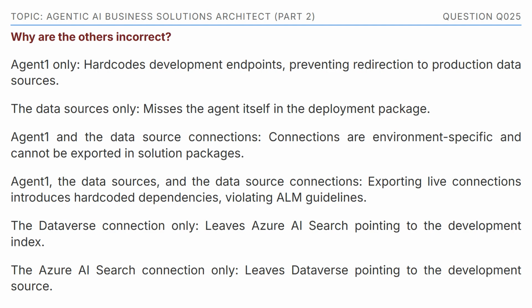Agent 1, the data sources, and the data source connections: exporting live connections introduces hard-coded dependencies, violating ALM guidelines. The Dataverse connection only leaves Azure AI Search pointing to the development index. The Azure AI Search connection only leaves Dataverse pointing to the development source. The Dataverse and Azure AI Search connections direct reconfiguration bypasses environment variables, creating unmanaged layers and security risks. The Agent 1 configuration direct alterations in production create unmanaged layers, breaking ALM compliance.